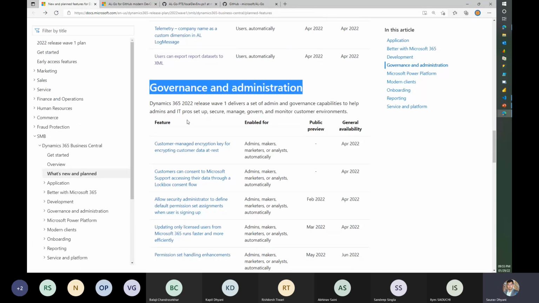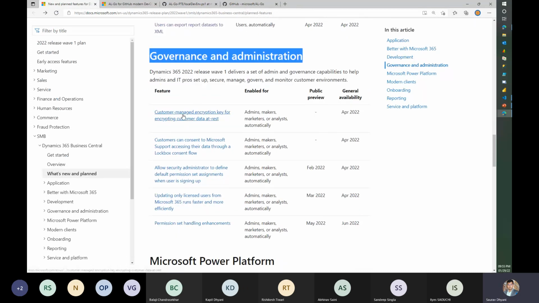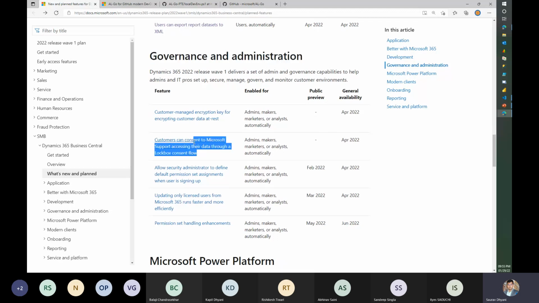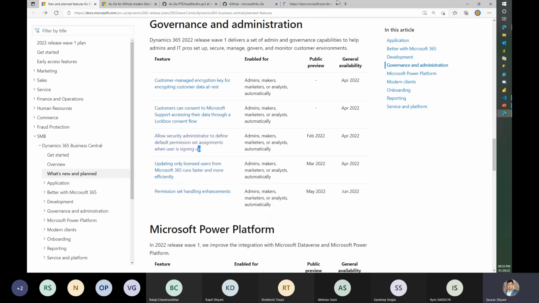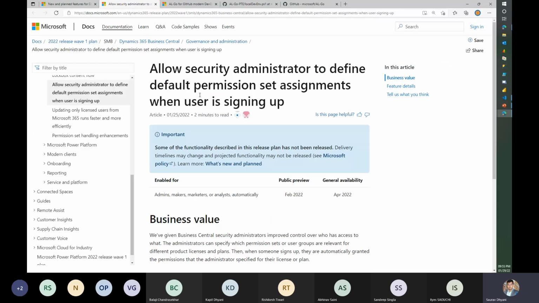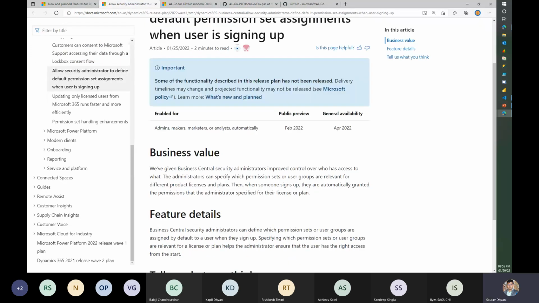This is only for SaaS, governance and administration. Customer managed encryption. Customers can consent to Microsoft support accessing their data through a lockbox consent flow. I don't know. Allow security administrators to define default permission set assignment while a user is signing up. Okay, so they can define the default permissions that will go to every new user that comes in. Hmm.